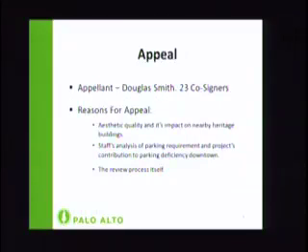So now to the appeal. The appellant is Mr. Douglas Smith, along with 23 co-signers. The reason for his appeal is three-pronged. First, it's the aesthetic quality and its impact on nearby heritage buildings. Second, staff's analysis of the parking requirements and the project's contribution to the parking deficiency downtown. Again, since the appeal, the new parking ordinance has been adopted, and that directly affects the overall parking requirement for this project. And the third appeal aspect is the review process itself, which Director Gelman previously touched on.